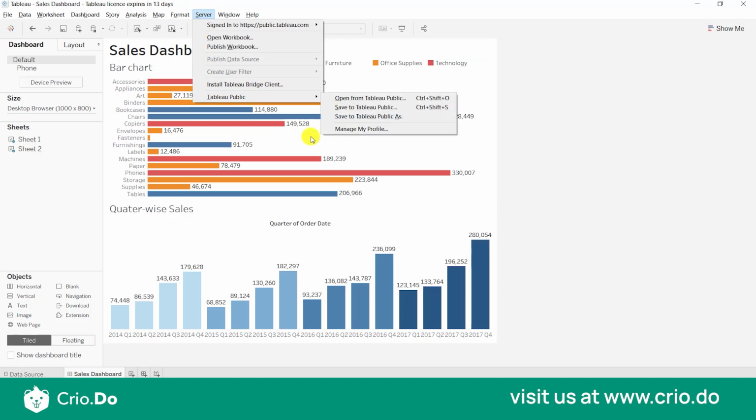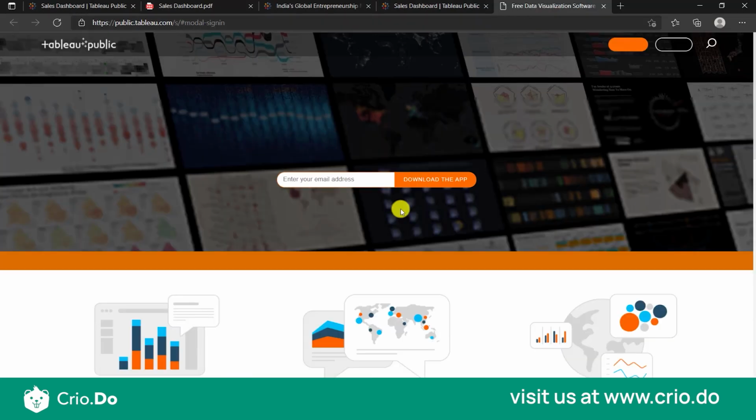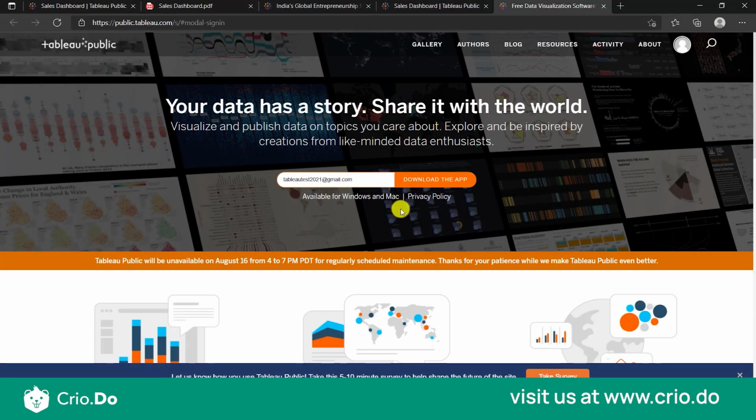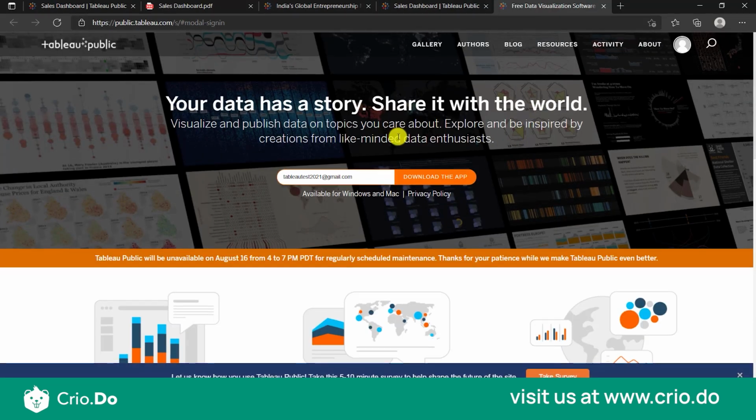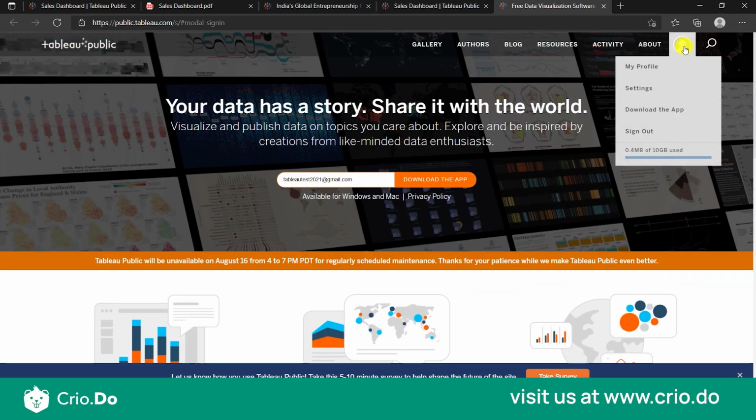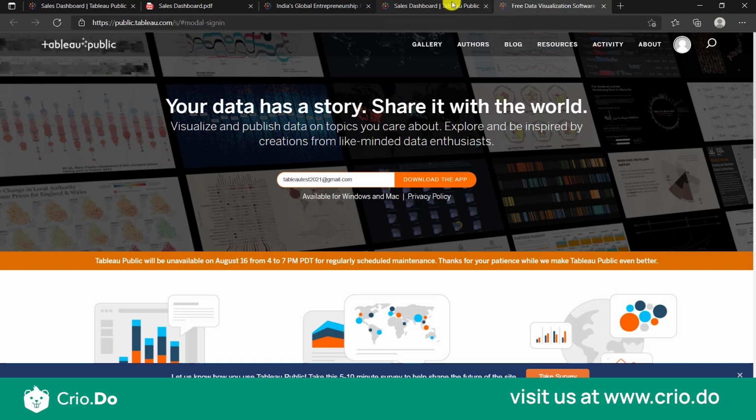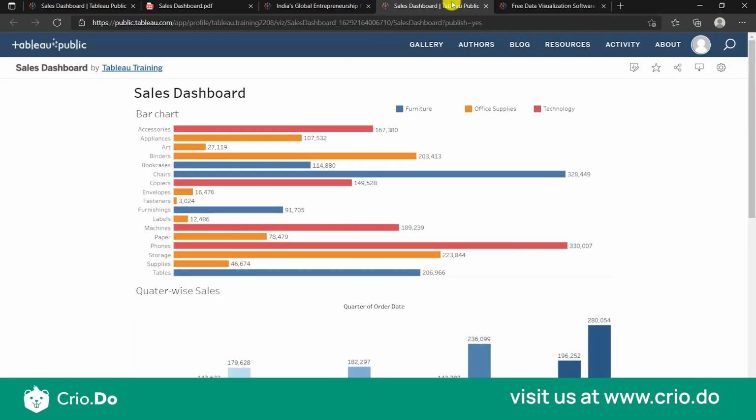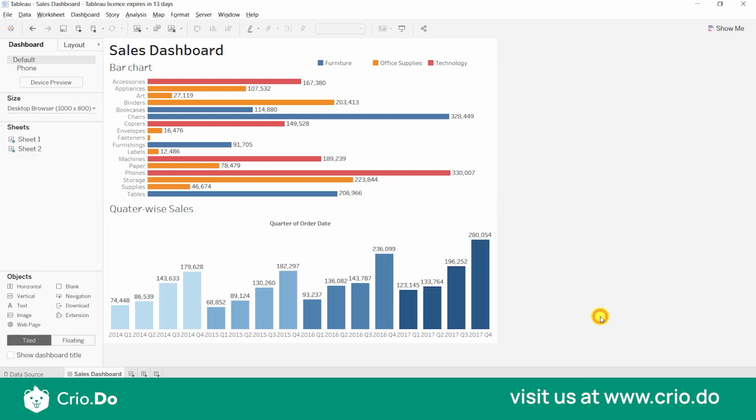You can even say manage my profile and it will redirect to the Tableau Public page and show this main page. If you see here, you have your profile over here and you have the settings option here, and you can even manage your profile from Tableau Desktop itself. And this is how we publish the content to different platforms.